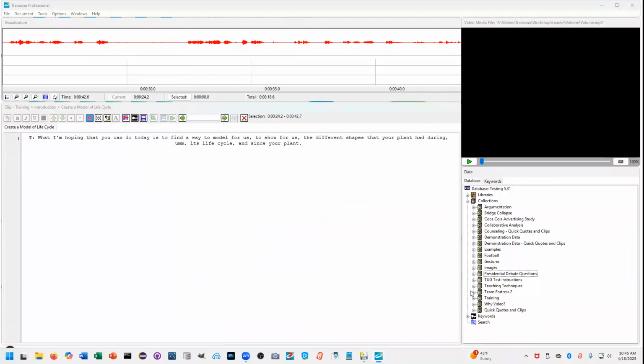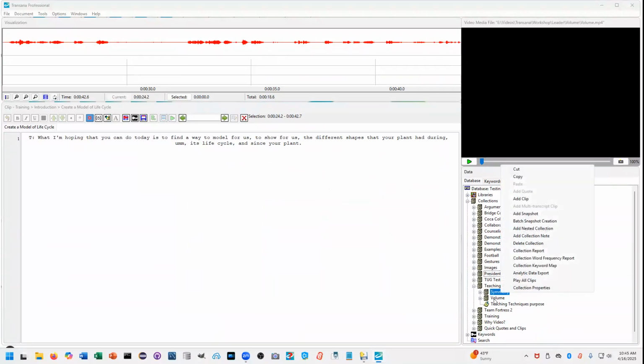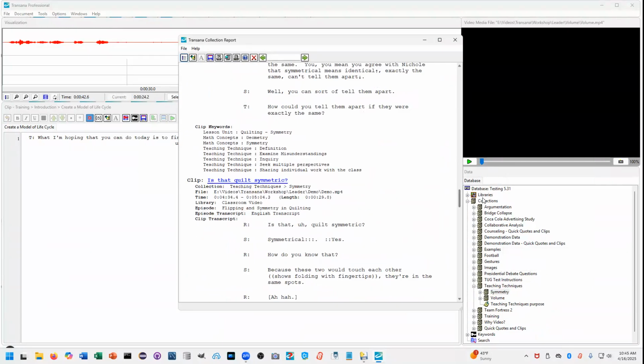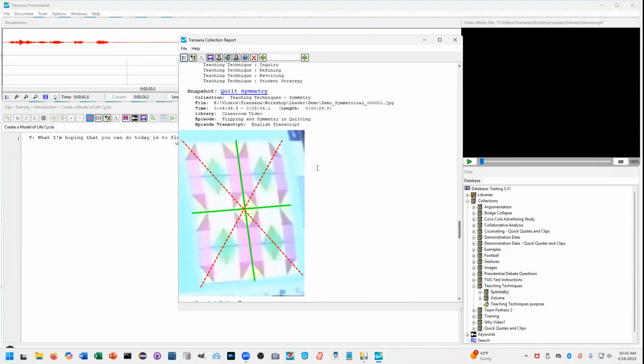And so there's lots of, this might be a better example of a report. I think this is the one I was thinking of. Yeah. So I did a screenshot from the video to create this diagram of what students understood and did not understand about symmetry.